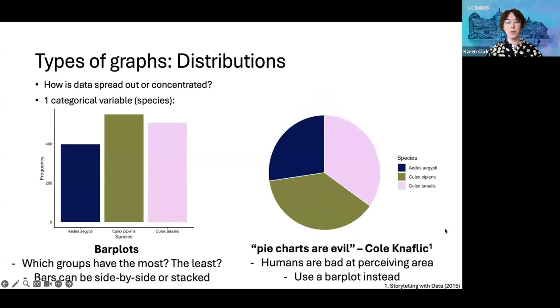And we'll go ahead and move forward to a different kind of variable in our data, which is categorical variables. We're still looking at distributions, how our data is spread out. But this time we're looking at a kind of data that comes in categories. So our example here is species, where we have some number of times we've trapped Aedes aegypti, we've trapped Culex pipiens, and we've trapped Culex tarsalis. All of these are mosquito species if you're unfamiliar.